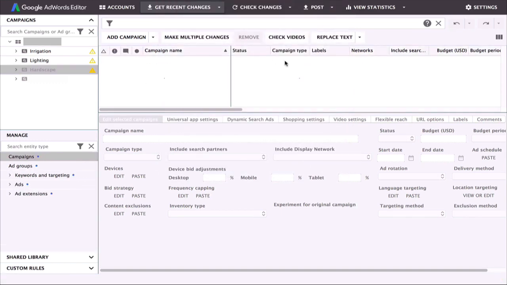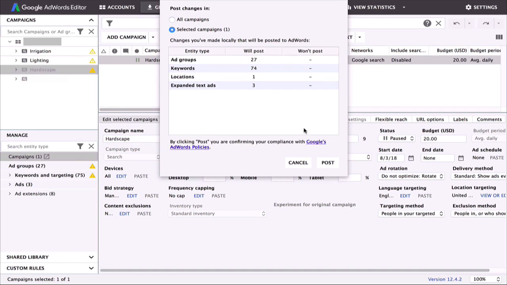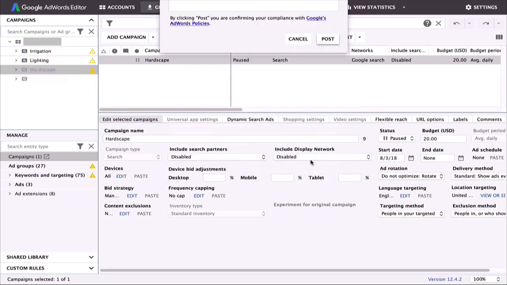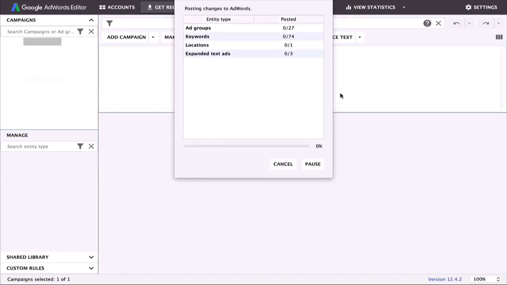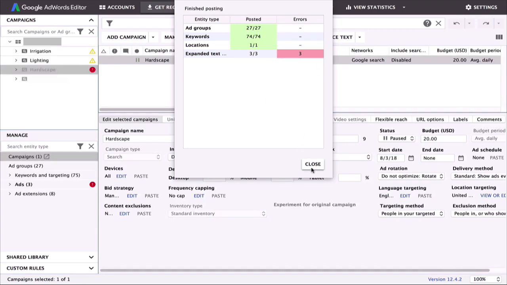So what I just did there was do post. What you can do is just do all campaigns or the ones that you have selected and post those in. It will go ahead and post those changes, and then you'll get a red if there are any errors in it. So I got 3 errors in the expanded text ads. Let's see what those errors are.